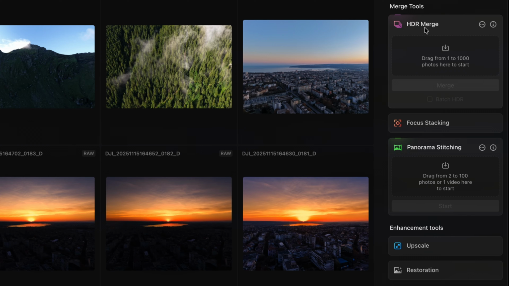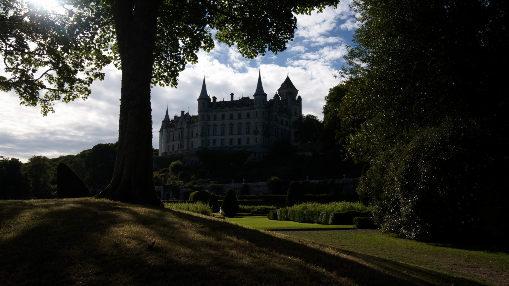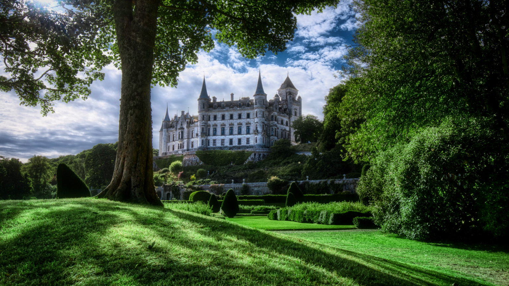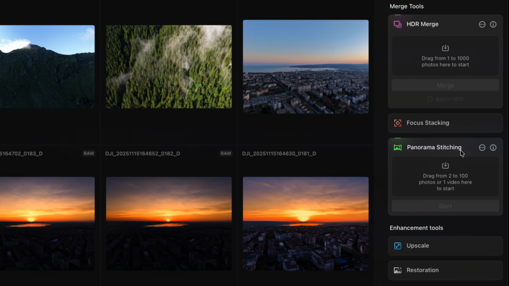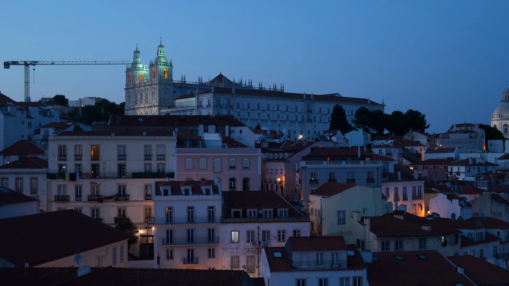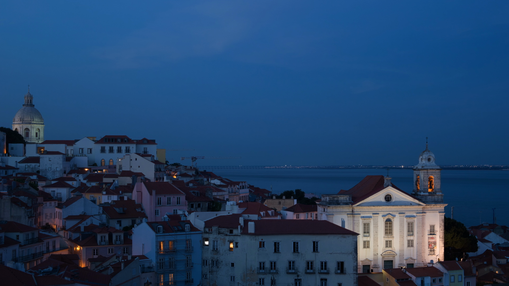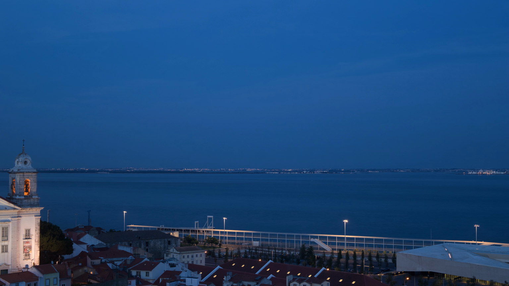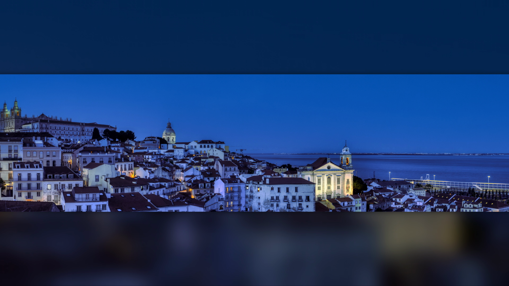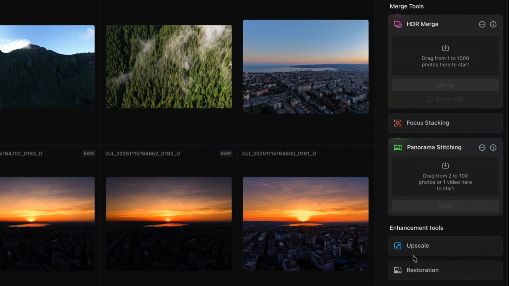We have merge tools such as HDR merge, which for drone pilots is a must-have. We have focus stacking, and panorama stitching, which again for aerial photos is a must. If you're shooting just regular single photos, you can stitch them into a panorama by just dragging and dropping them here. And finally, we have features such as upscale and photo restoration. These are very specific use cases that personally I haven't had the need to use yet, but it's great that we have those options here.